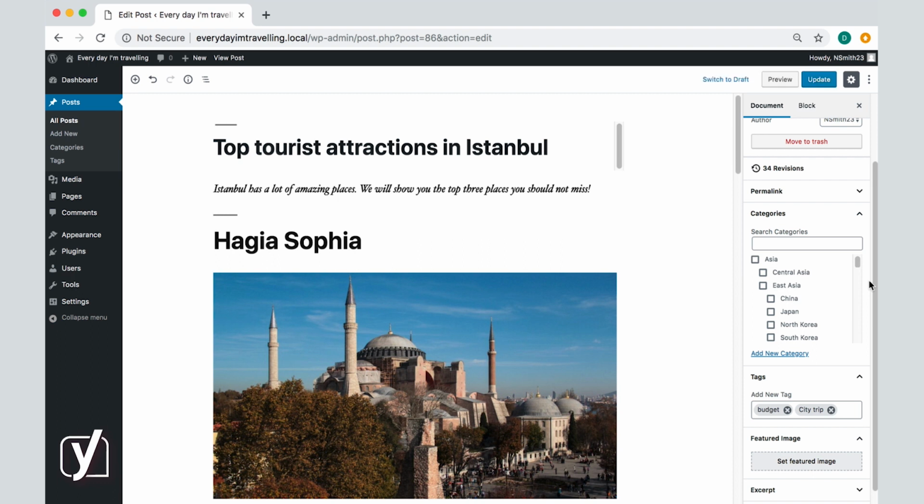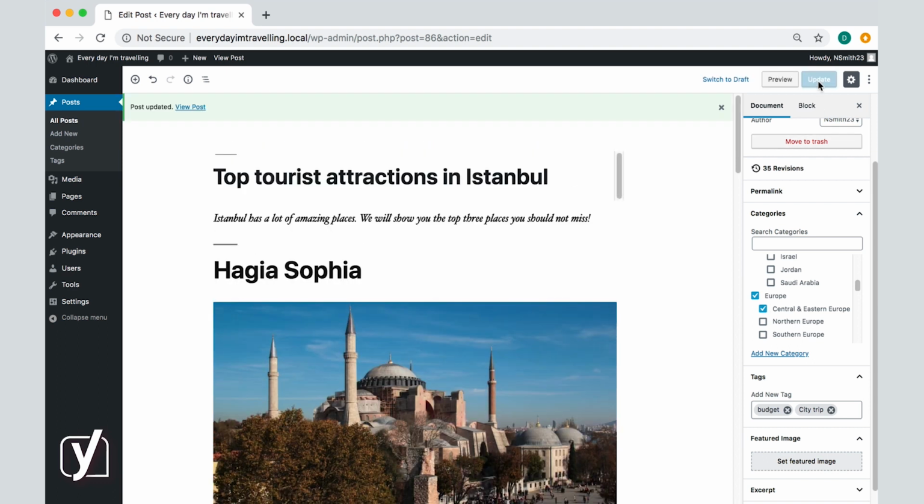Istanbul, for example, is partly located in Europe and Asia, so any posts about it should be added to both categories, plus Central and Eastern Europe, plus Western Asia. To confirm your settings, it is just a matter of ticking the boxes and updating the post at the top of the page. Now, to organize your pages, you need to do something slightly different.